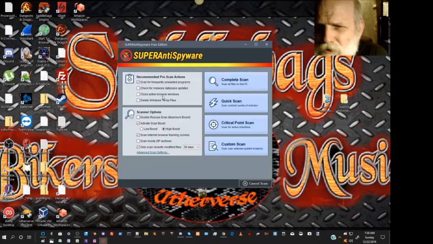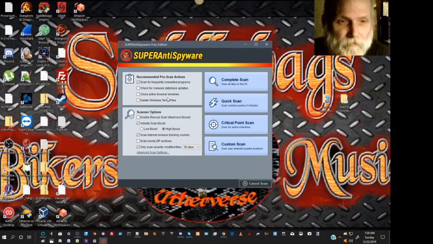It'll automatically close your active browser windows if you want it to, and you can delete your Windows temp files. Windows temp files will clutter your computer up and slow it down eventually. So periodically, about every 6 months or so, go ahead and clean them and start fresh.